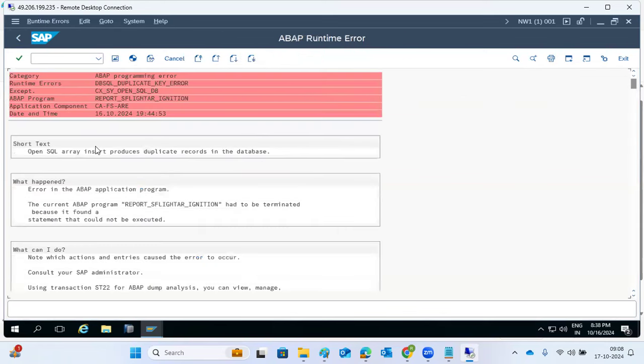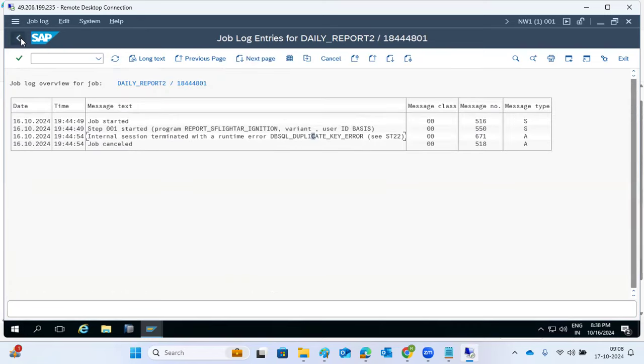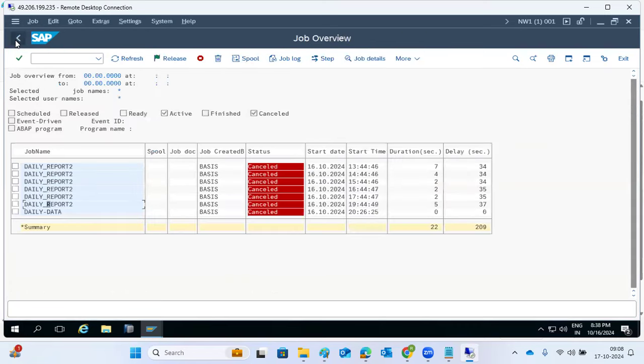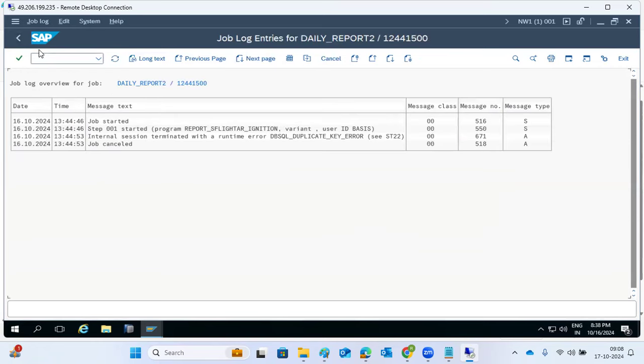If you double click it, it directly shows there are duplicate records in the database, which means the data already exists. Again, the same data is being updated in the same table, the same database. That is the reason this job, the daily report job, is getting cancelled. I think this one is also the same.